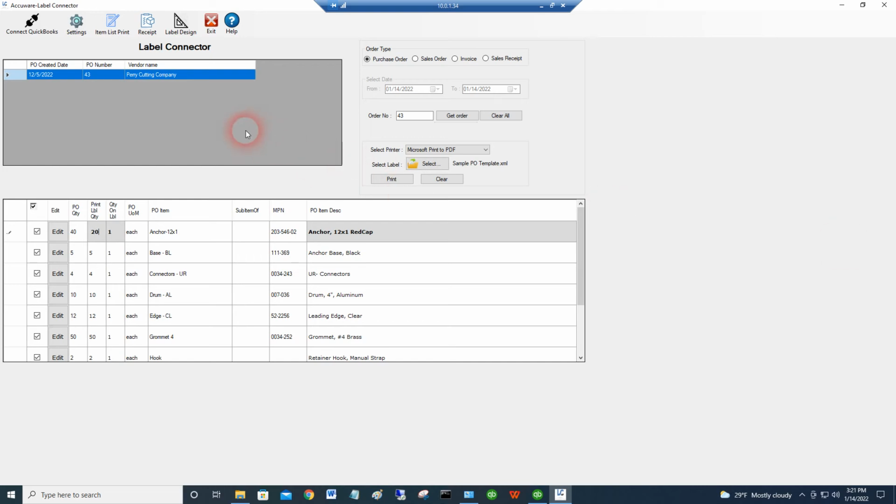Okay, quick support video on connecting to QuickBooks from Label Connector for the first time and our connection icon, because we get a lot of questions on this one. When you do the connection to QuickBooks for the first time, the procedure only needs to be done once per company file, and then you never have to do the procedure again.